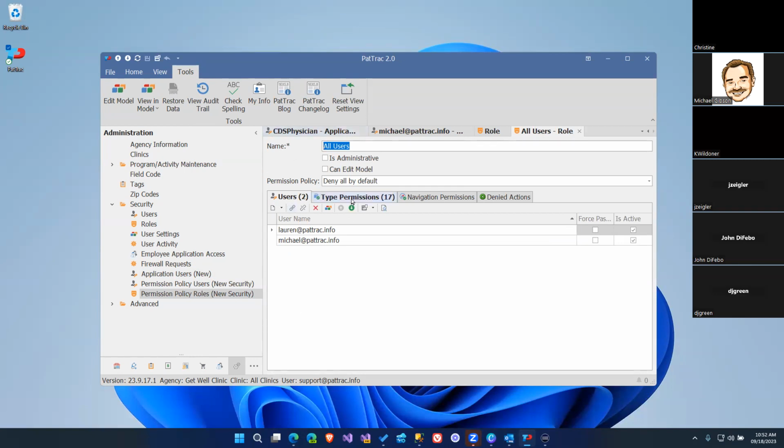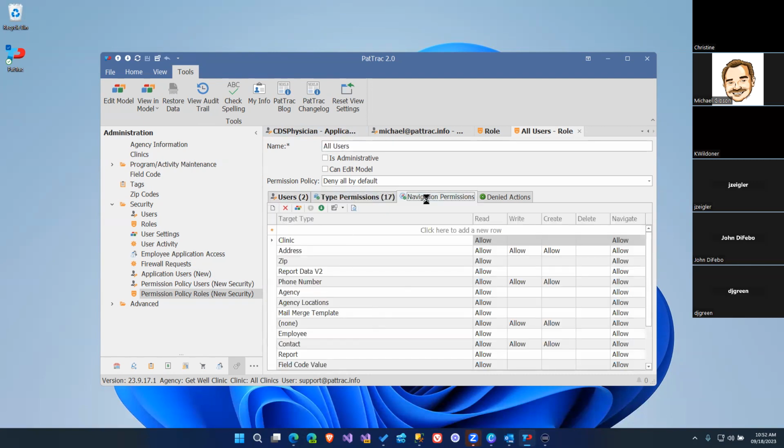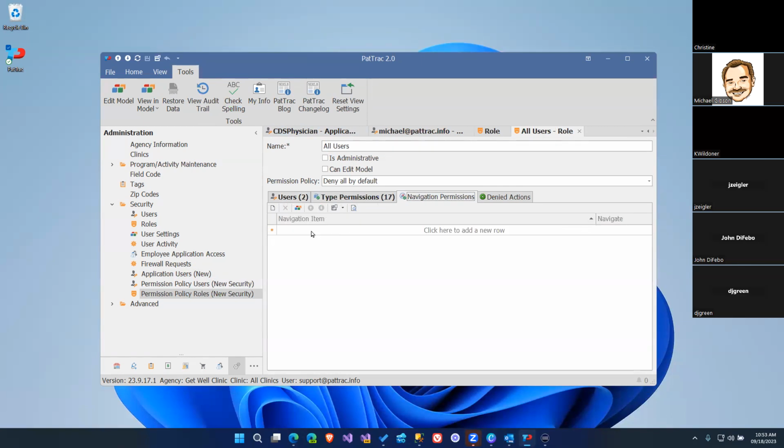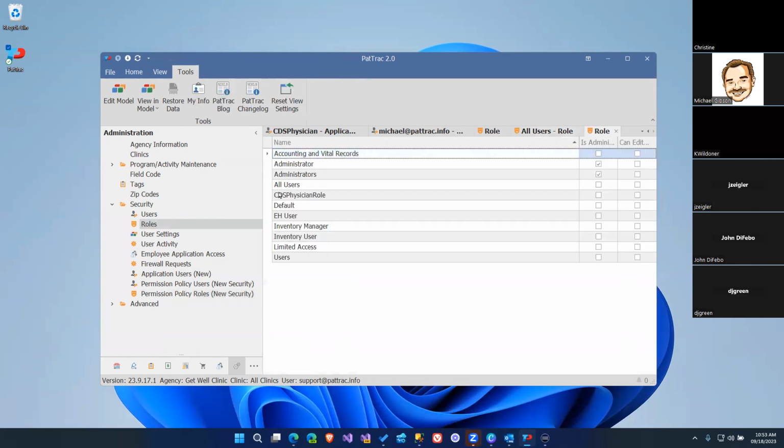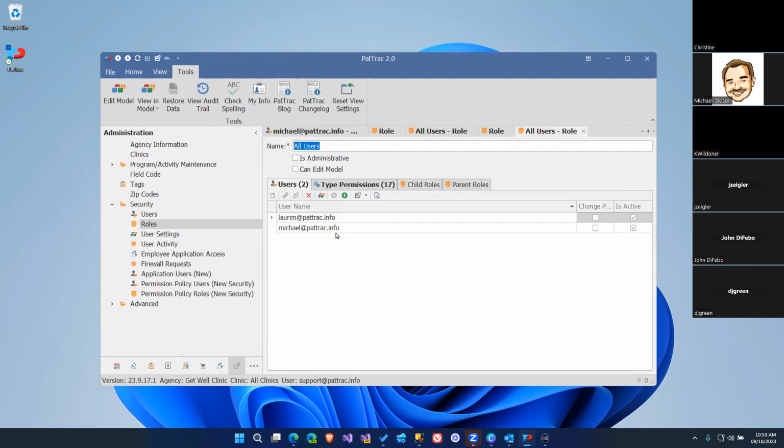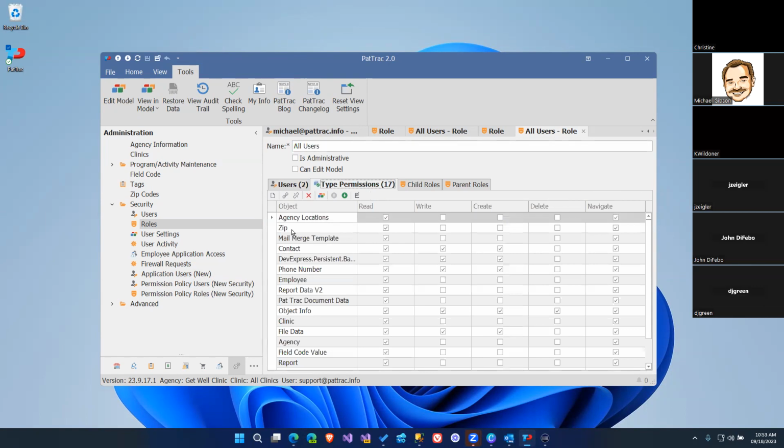We still have users. We still have type permissions. We still have a do and different navigation permissions, and then our denied use actions. So if we go back and look at a role in 2.0 as it is now, we go to type permissions, and when you look at it, we basically had this checkbox. You can read this, you can write this, create this, delete this.